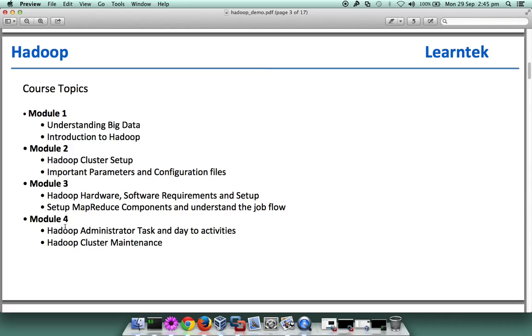Then in module 4, we will be looking at what day-to-day activities a Hadoop administrator performs. For example, he might be doing a backup, patching, Hadoop upgrades, addition or removal of data nodes, meaning he might be scaling the cluster. If some node goes bad, how will you replace hardware? How do you add or remove disk space? All those kinds of activities. How you create quotas, right?